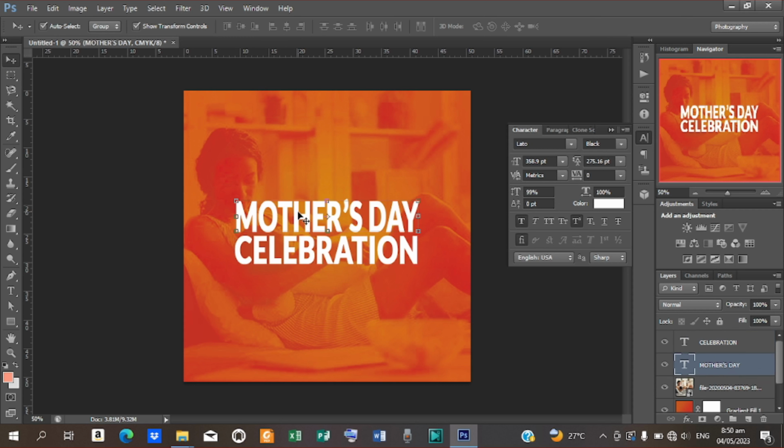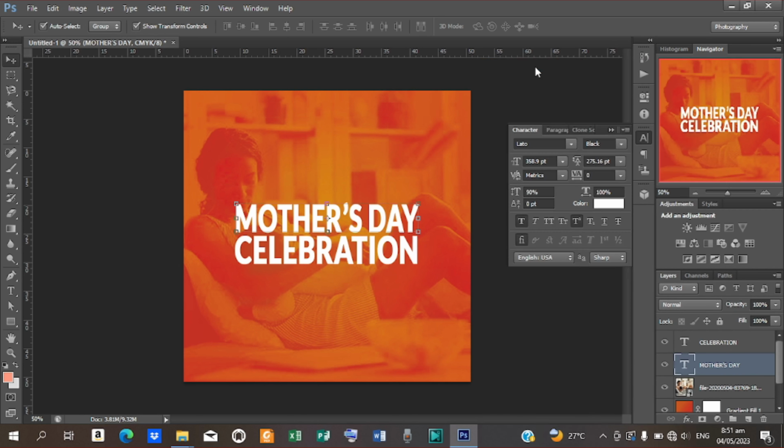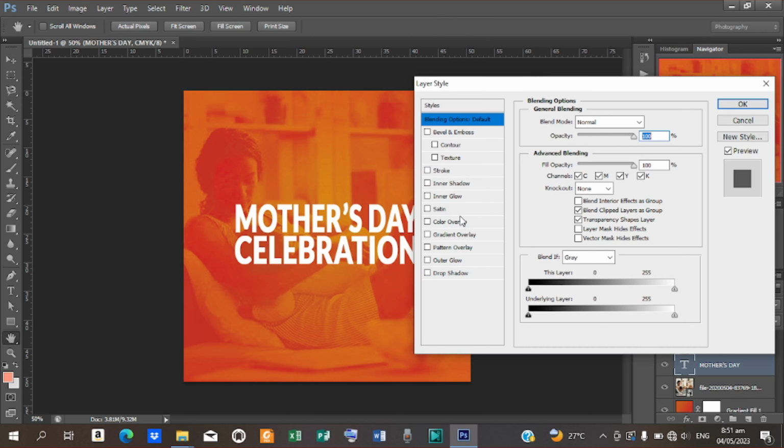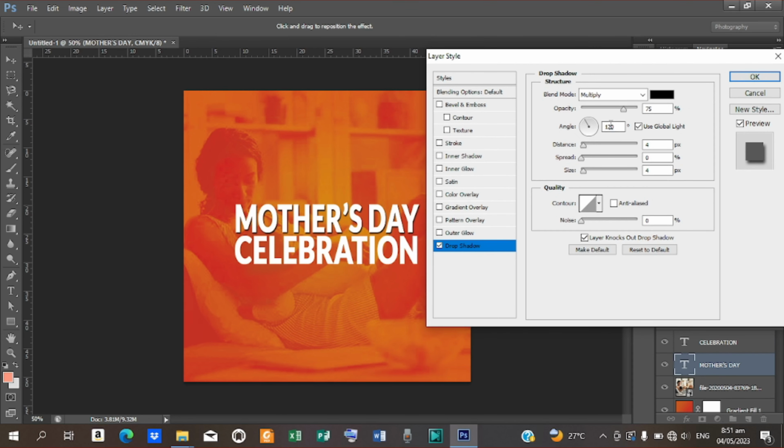Alright, select Mother's Day and let's reduce the height as well to 90% and hit OK. Alright, now right click on Mother's Day from your layer side and select blending options. From there, let's go to drop shadow and let's work around that a little bit. Let's adjust the distance to 8 pixels, and then our spread, let's put that to 5, our size to 8.